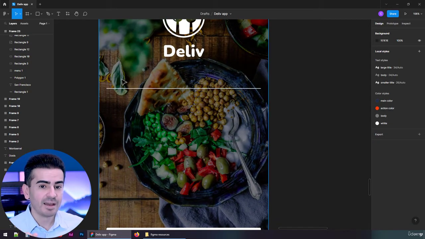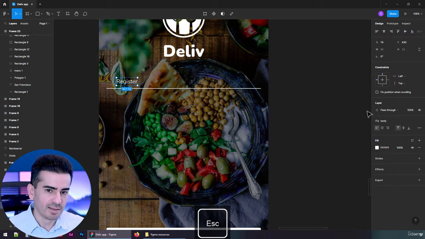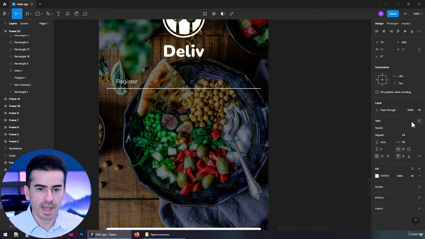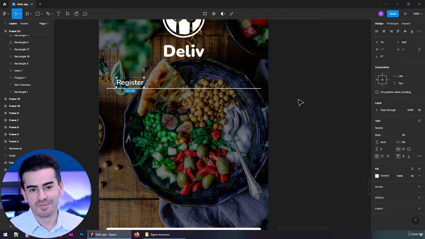Now, above this line, let's write register. We do have several styles, but let's do this part manually. This should be shown in Nunito, bold, and 30. This is something that's come across in our project quite often.